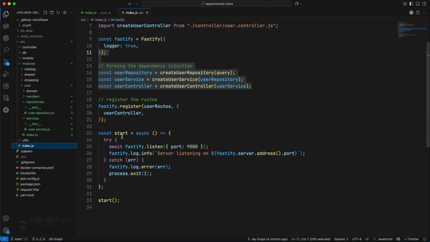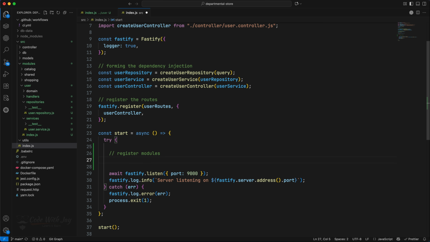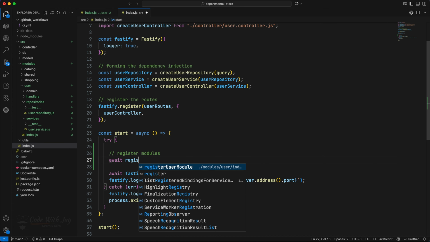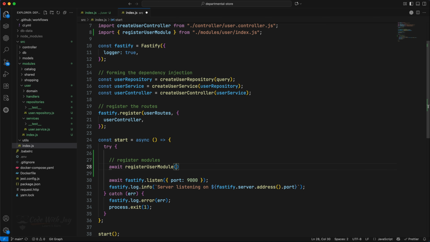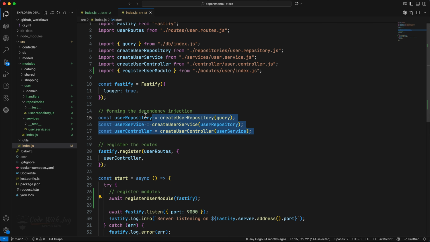So right after this particular start, all right, maybe this is the right place to register modules, right? So simply what we are going to do, we are going to say await register user module, right? So here we are going to simply pass our Fastify. Perfect. So this is the line of code. Exactly, it's going to reduce the number of lines from here.